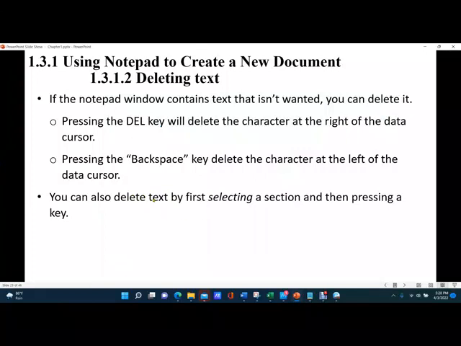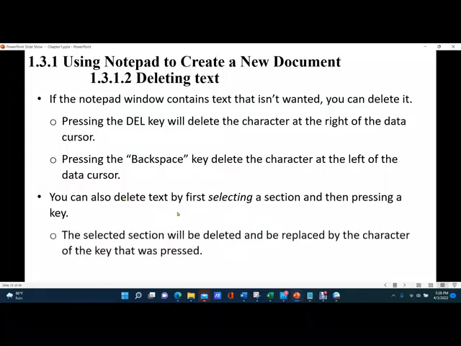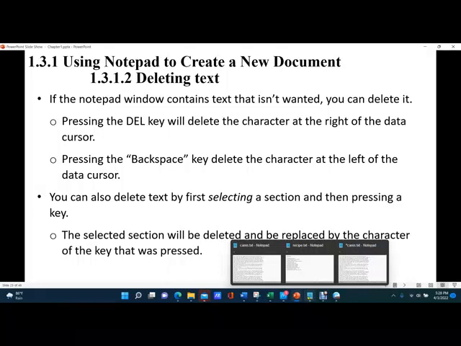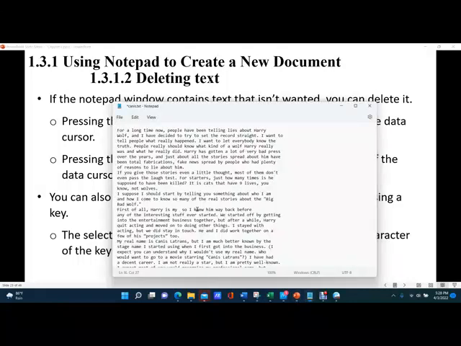You can also select text and then press any key. The selected section gets deleted and replaced by the character of the key that just got pressed. Select a section and press a key, and that character replaces the entire selection.